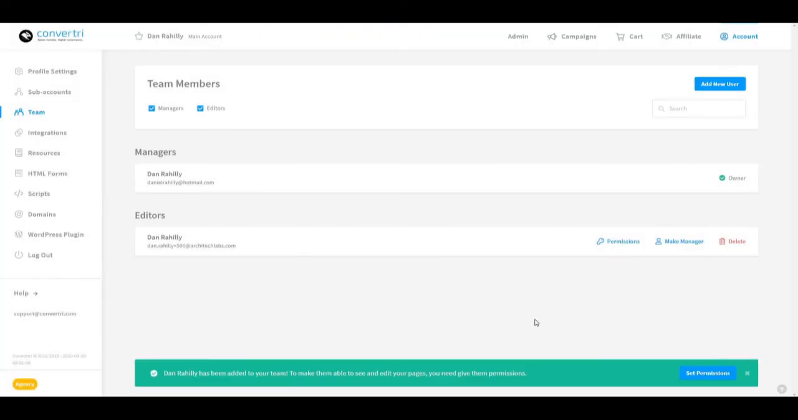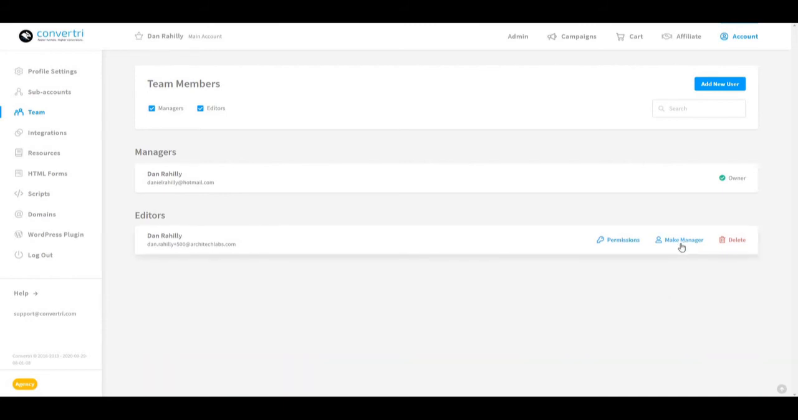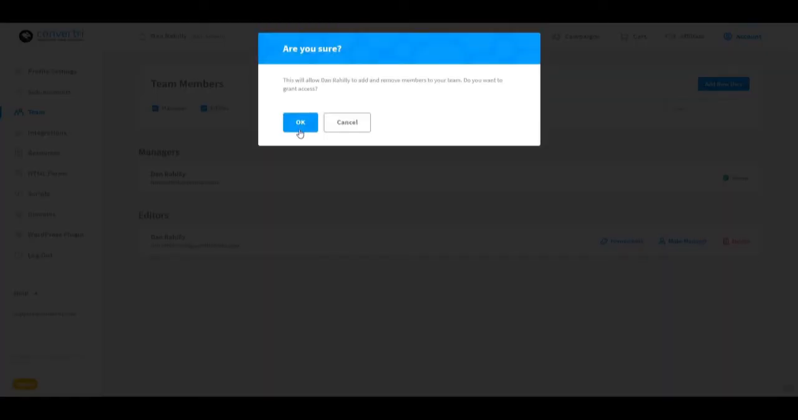To make a team editor a team manager, click Make Manager on your chosen team member. Please note that making someone a team manager gives them the power to add or remove team members.